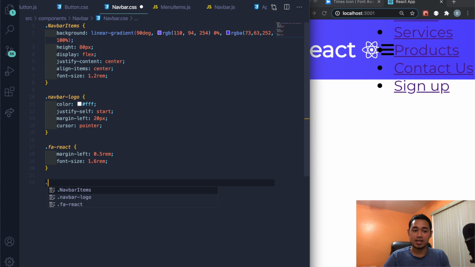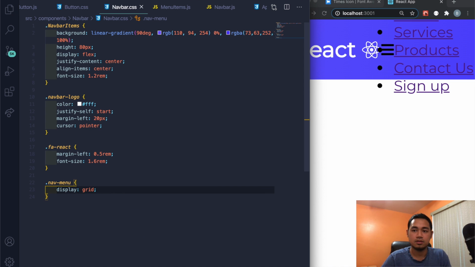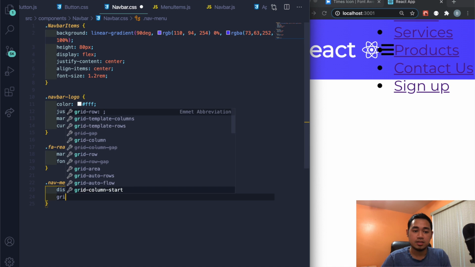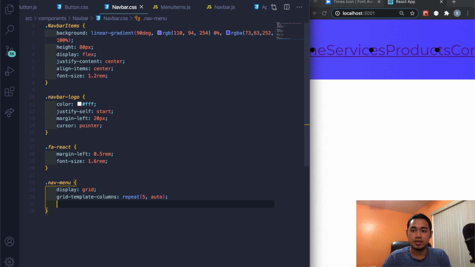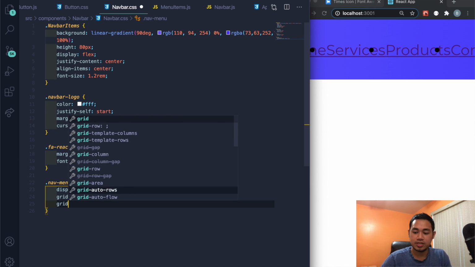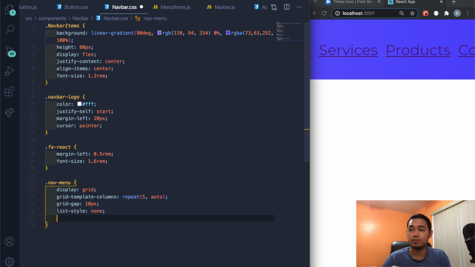So now we have the class nav-menu, which is the UL with all the home, services, etc. And let's just do display: grid. Nothing happened yet because we haven't added the template columns. So grid-template-columns. I'm going to say repeat(5, auto). And let's add a grid-gap, so just add some spacing in between them. Let's just put 10 pixels. And then let's do list-style: none, which gets rid of the bullet points.